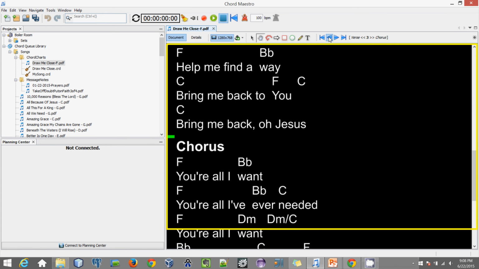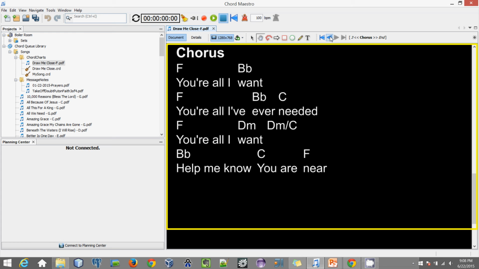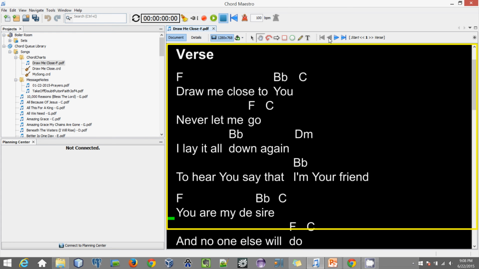And as you can see here, now we have the ability to step through the song.